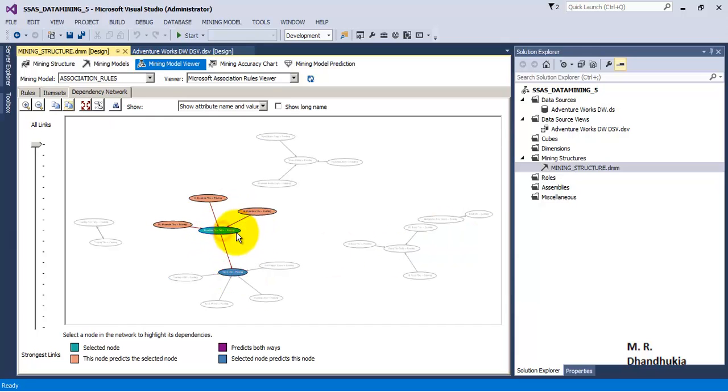If you want to know which items the customer tends to buy after buying a given item, so after buying HL Mountain Tire, the customer has a tendency of buying Mountain Tire Tube. In this way you have to interpret this diagram, and these diagrams actually show us which items are being bought together. So after Touring Tire, Tube is being bought by the customer. In this way also you can find out the associations.